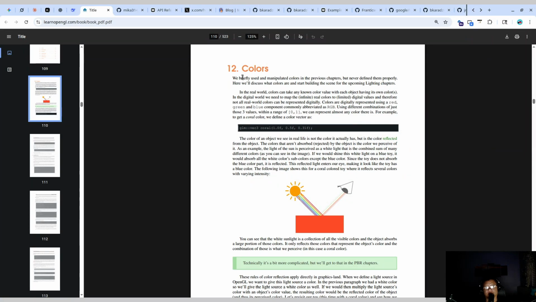I don't know. Shall we read it or not? Because this is just basic theory. But let's see. We briefly used and manipulated colors in the previous chapters, but never defined them properly. Here we'll discuss what colors are and start building the scene for the upcoming lighting chapters.